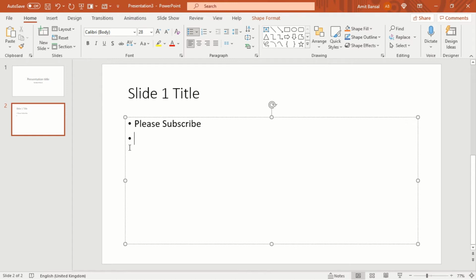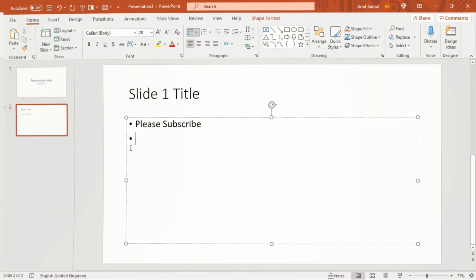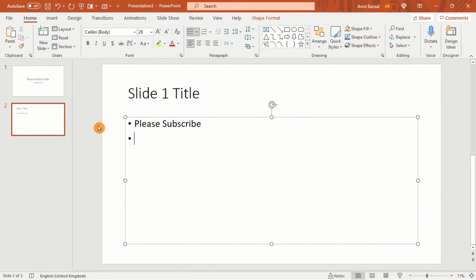Now we will learn how to add an image to our slide. As I said, we will now learn how to add an image to our slide. The first thing we will do to add an image is make some space. To do this, I will reduce the size of our text box.